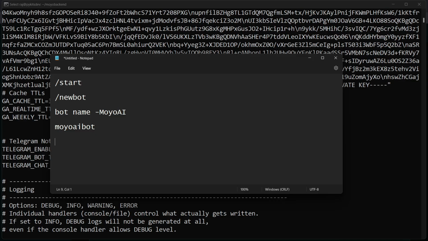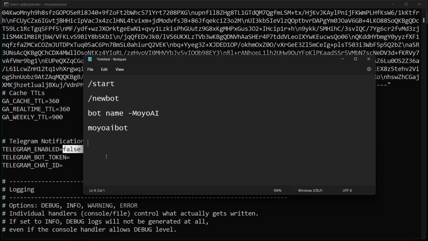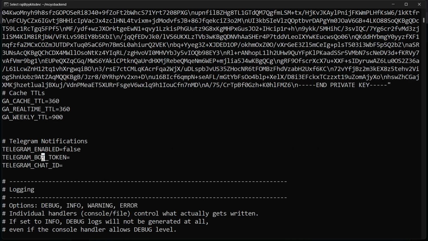You will find it at a specific URL that will be provided to you to access your bot, and it will also provide you the HTTP API token. The token will be something like this, if I am not wrong. Okay, so this will be your token. So copy it, then paste it here, bot token.